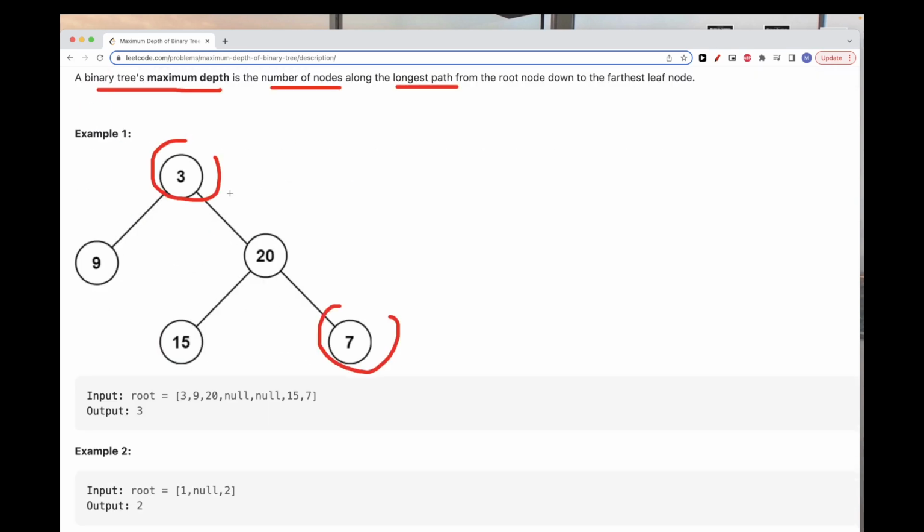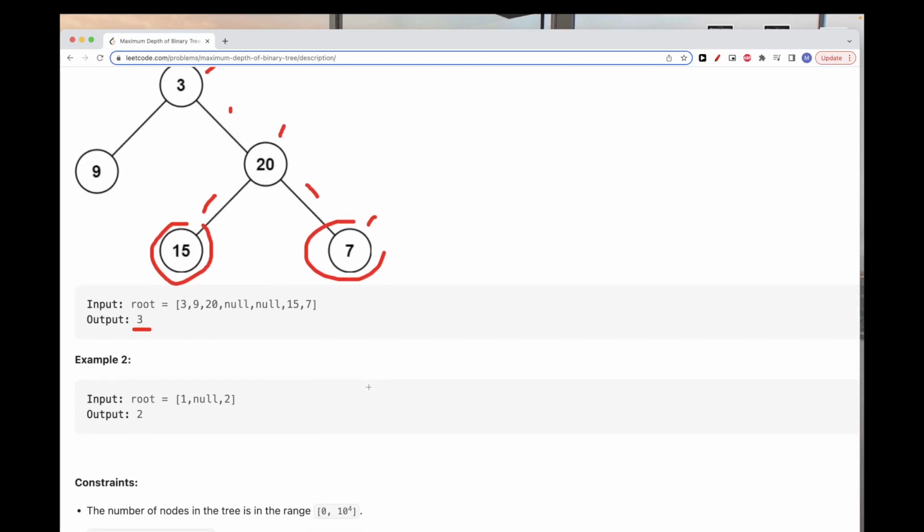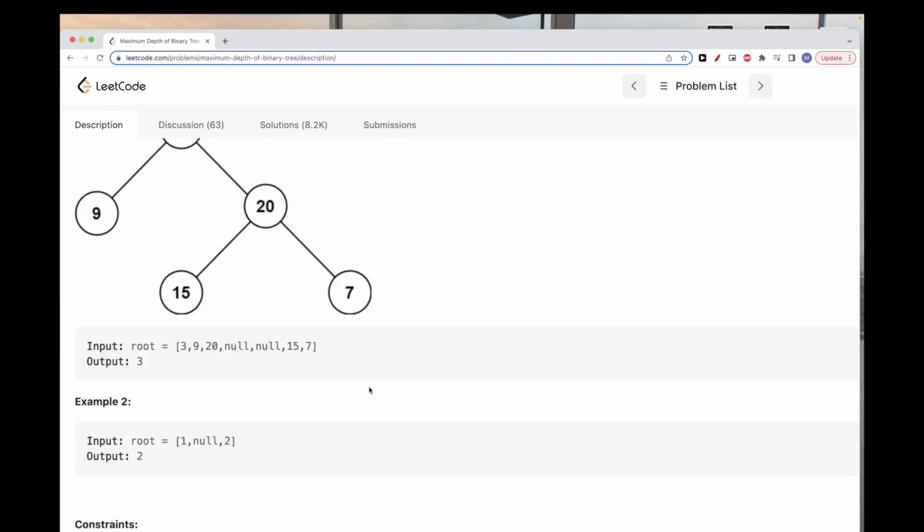Essentially. So here, for example, in this first tree, we have 1, 2, right? And 1, 2. So these two have the longest path from the root to a leaf. So we return 3 because we count the nodes, not the edges, right? So that's pretty much the idea. Now, how do we solve it?